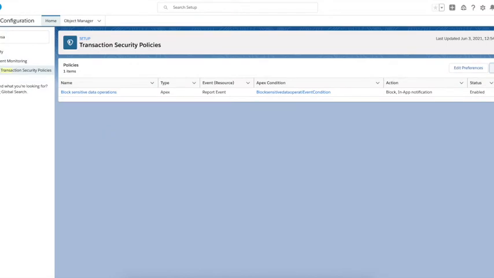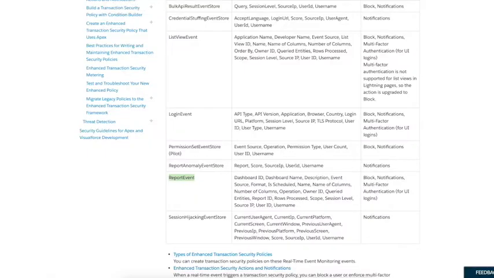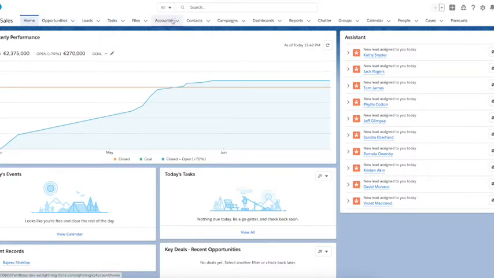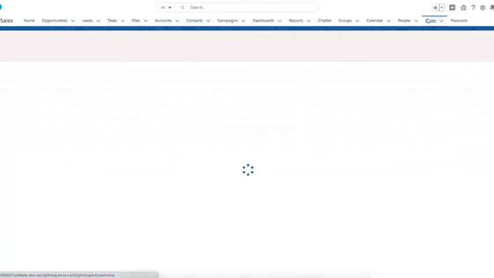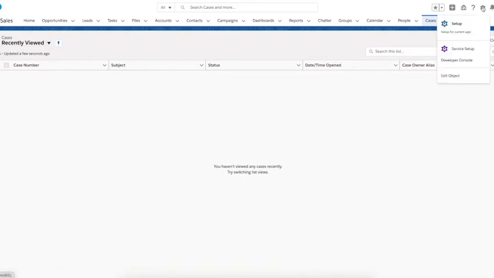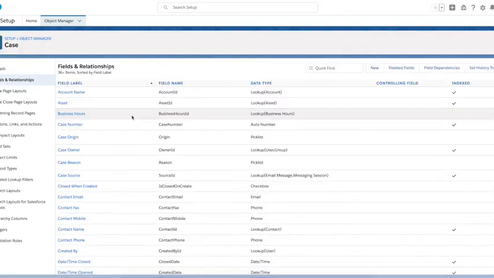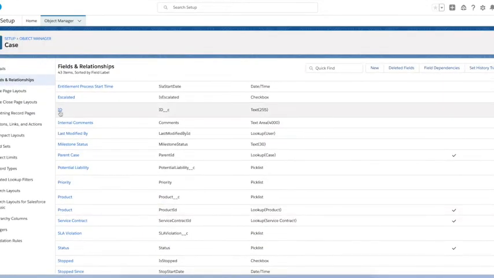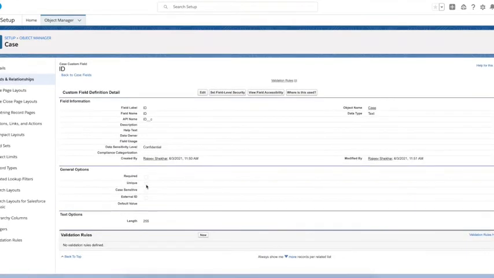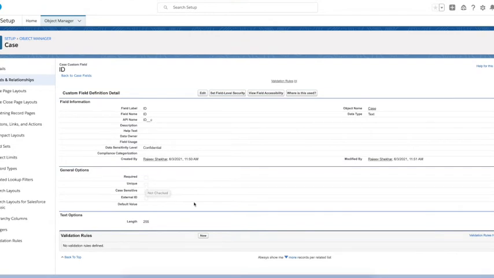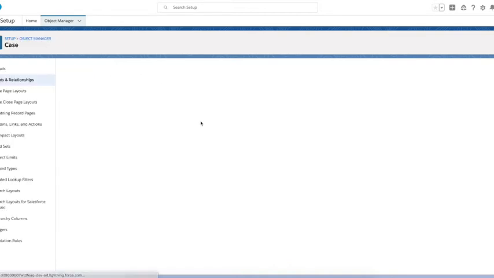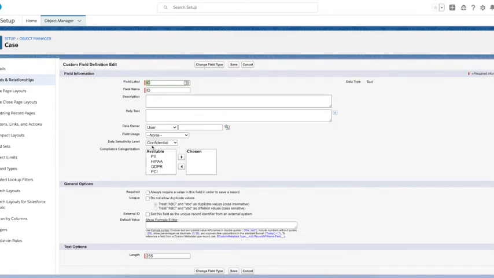Now let me show you how this works. So what I have done basically is that I have created a new field on the case object, right? So let's go to the case object. And my new field is called ID, which is this one, ID. It's a text field. And I have also activated data classification in Salesforce, which means that I have defined a data sensitivity level, which is confidential, for this particular field. So here is how you define it. So I have selected confidential.